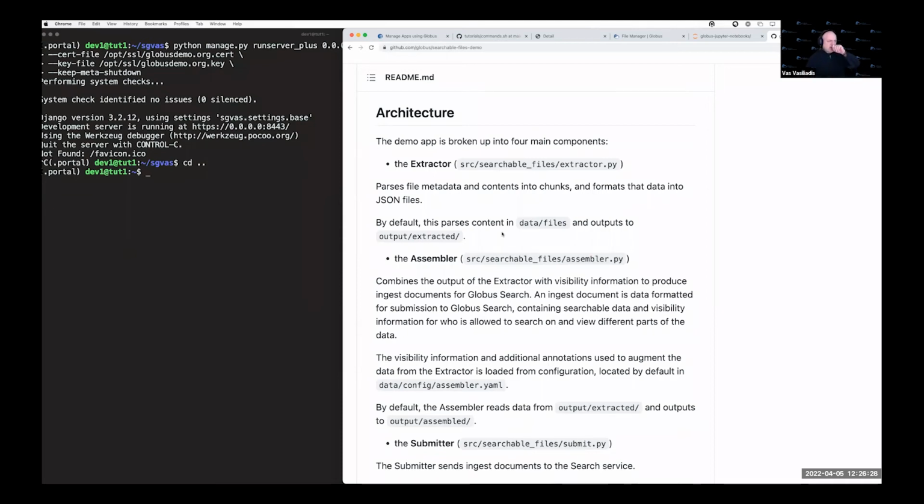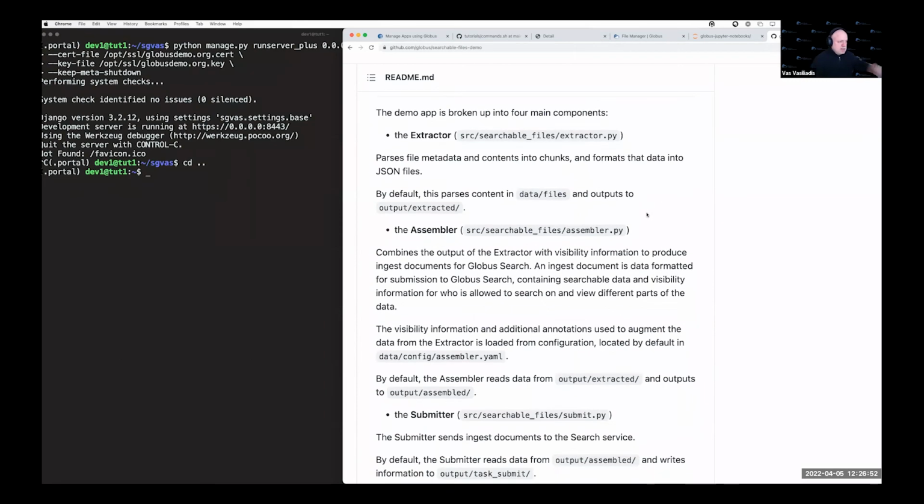Because one of the things you don't want to do, if you're indexing some massive data set, is submit an ingest request for every single one of potentially millions of records. What you want to do is pull them all together and then send that as a larger document with multiple entries all at once. So that's what the assembler does here. It gets it into a structure that can be ingested in bulk.